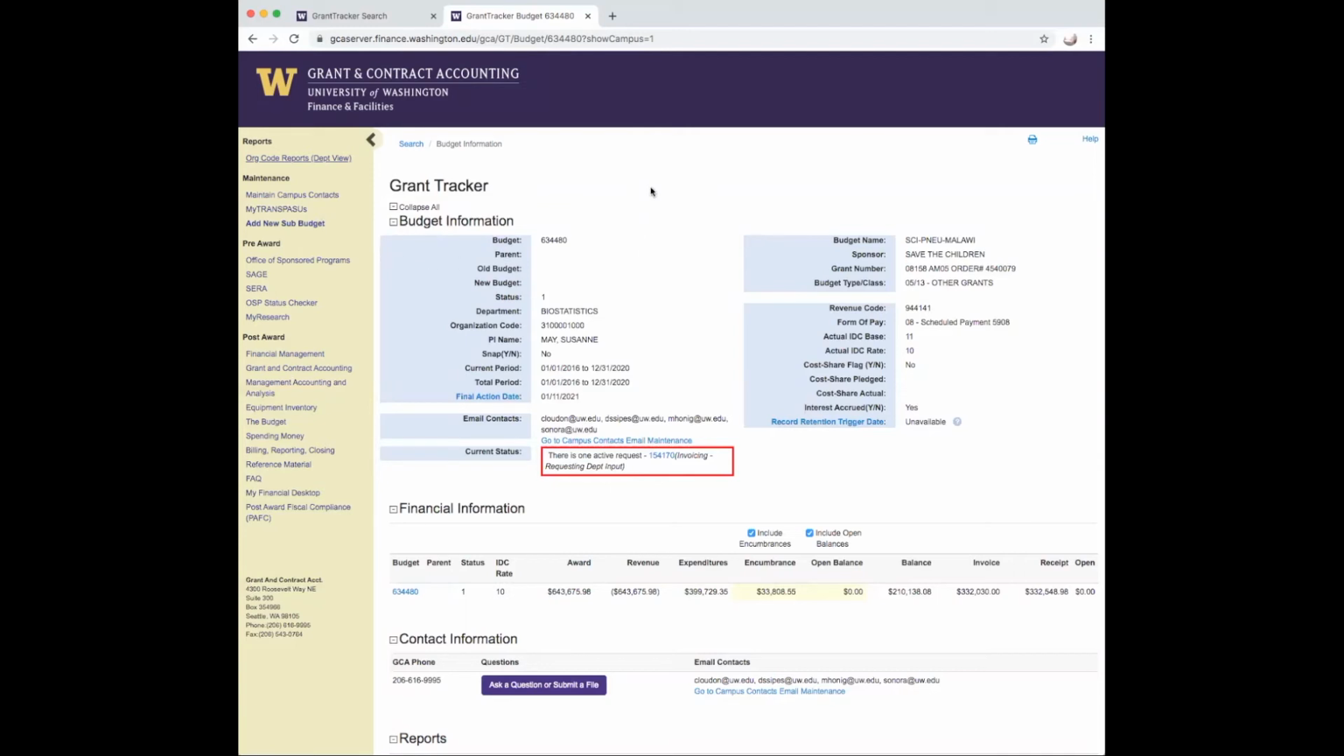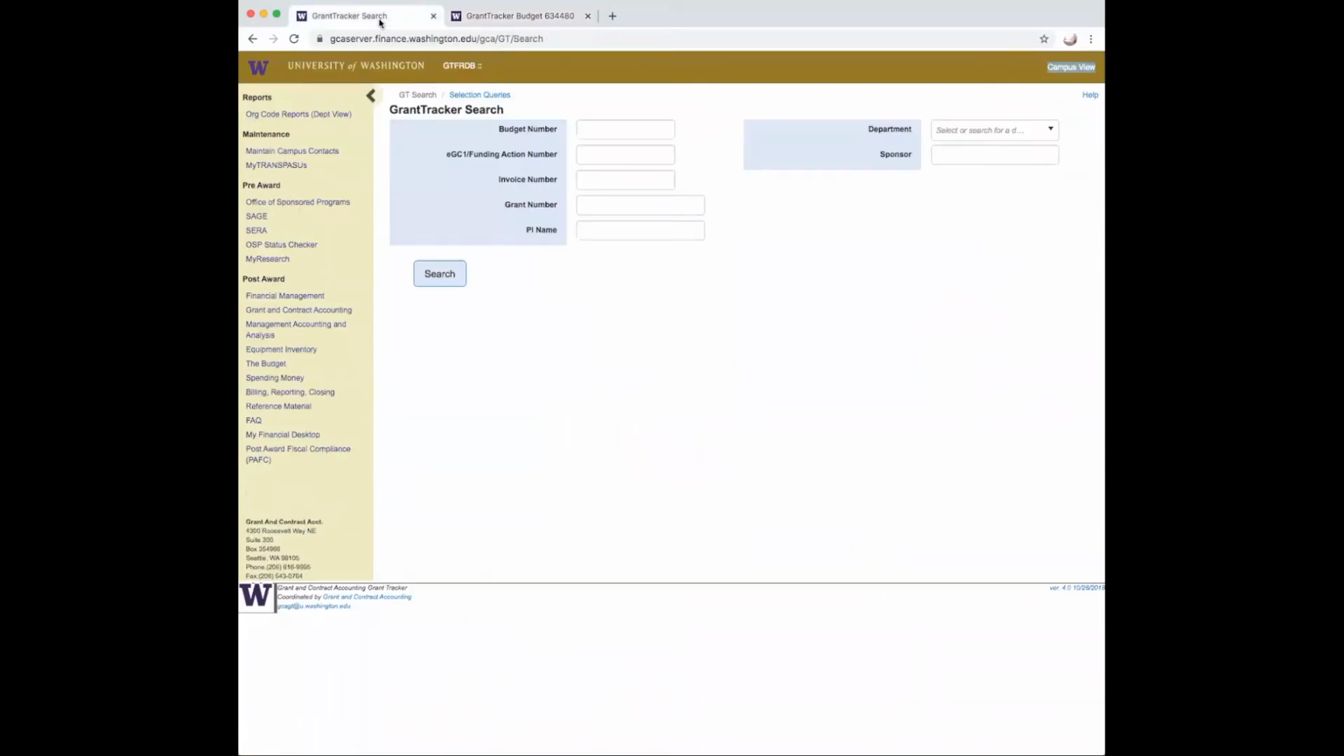Now we're going to switch to the internal GCA view. So here we are. And if you notice, this has a gold banner up above as opposed to the purple banner. So it's easy for us to tell which view we're in. And let's type in that same budget.